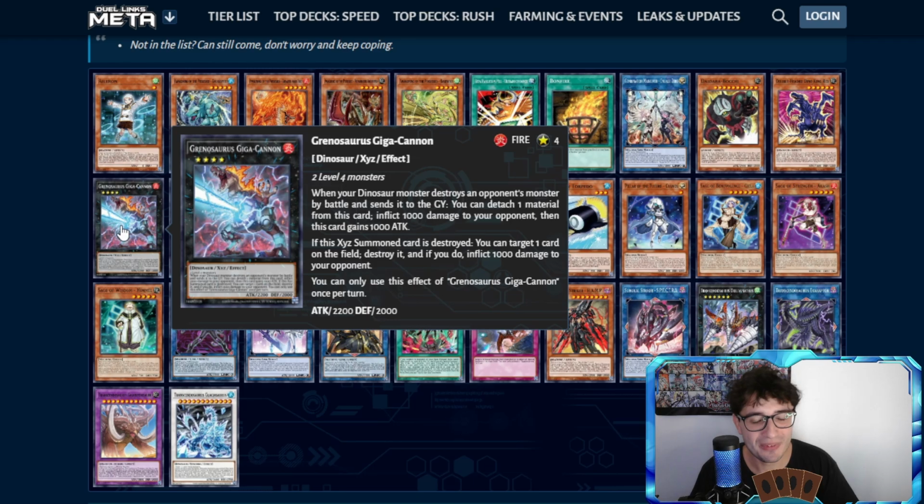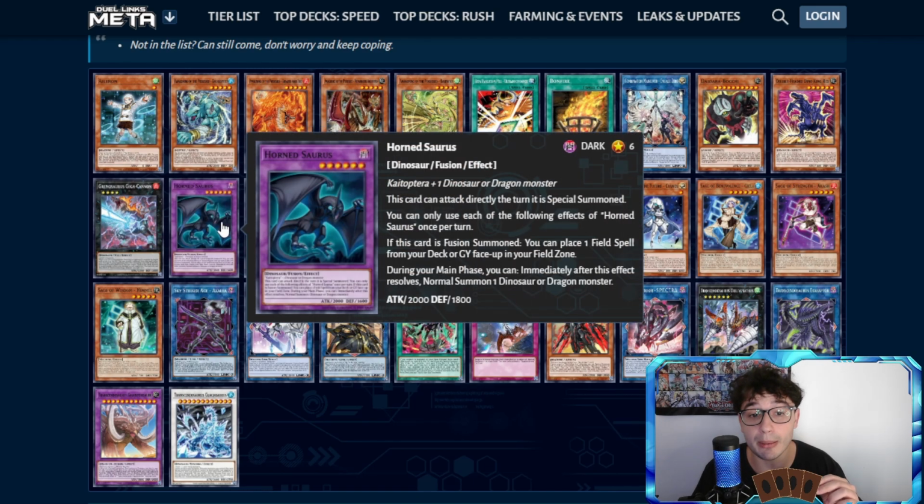And then we have Greenosaurus Giga. This is also summonable without the Chiroptera. Like, you can use the King of the Swamp to summon this. And then, of course, you have to play a dinosaur or dragon monster. Dude.